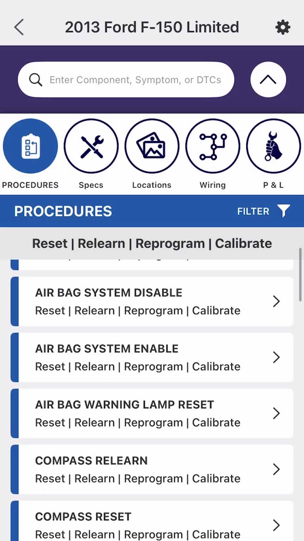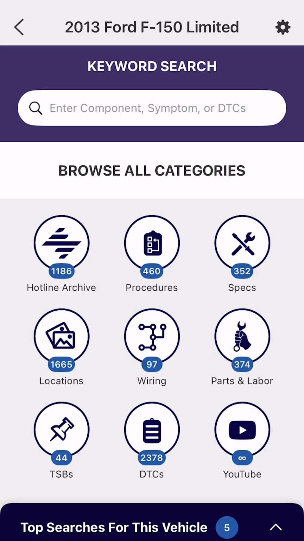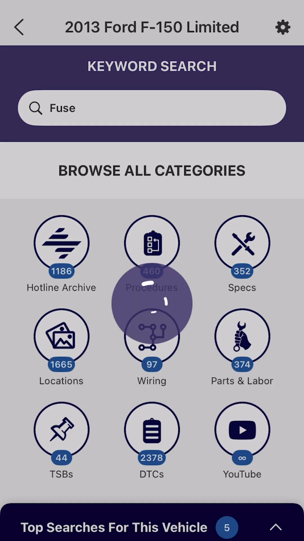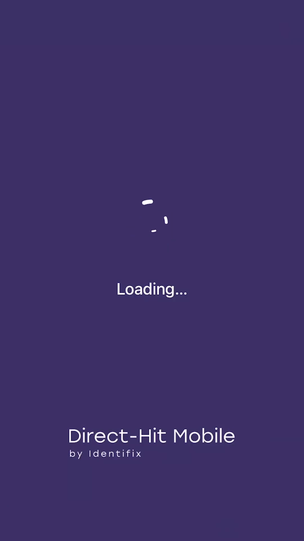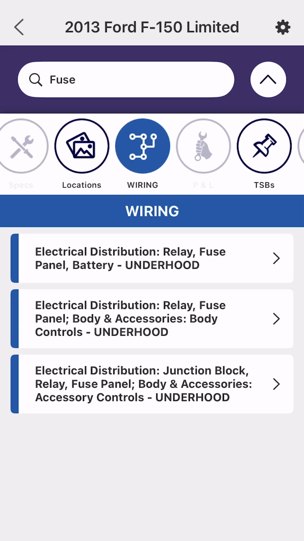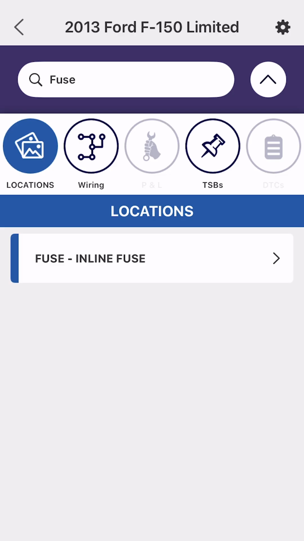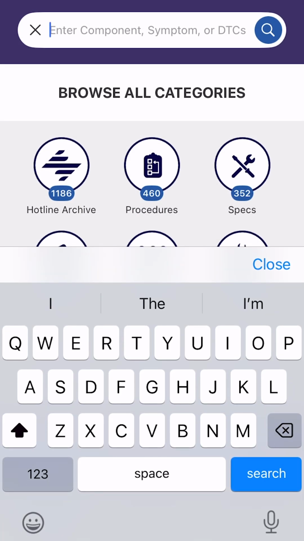Next, I want to point out a couple of nuances. A common search is for a fuse box, so I'm just going to type in fuse and do a search. I want to point out that some manufacturers will put the fuse box in wiring diagrams, and other manufacturers place it in locations. In this case, you'll find 3 content cards in wiring, and if you go to locations, you'll find additional fuse content.